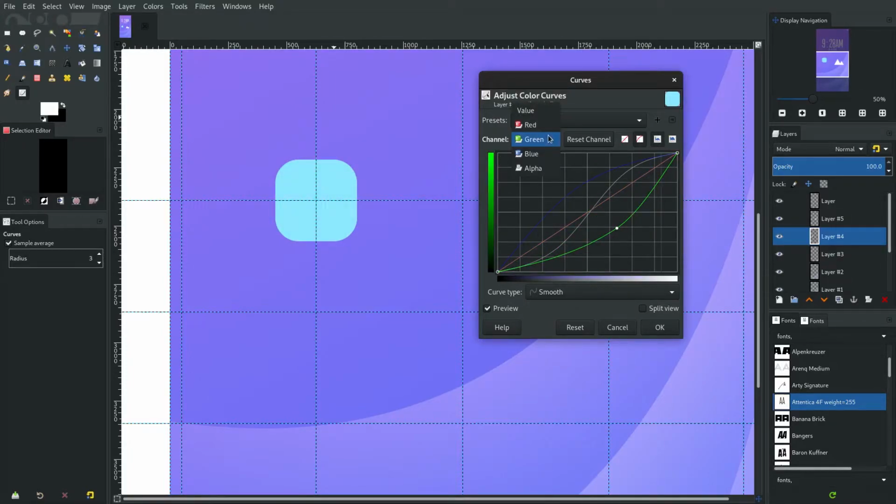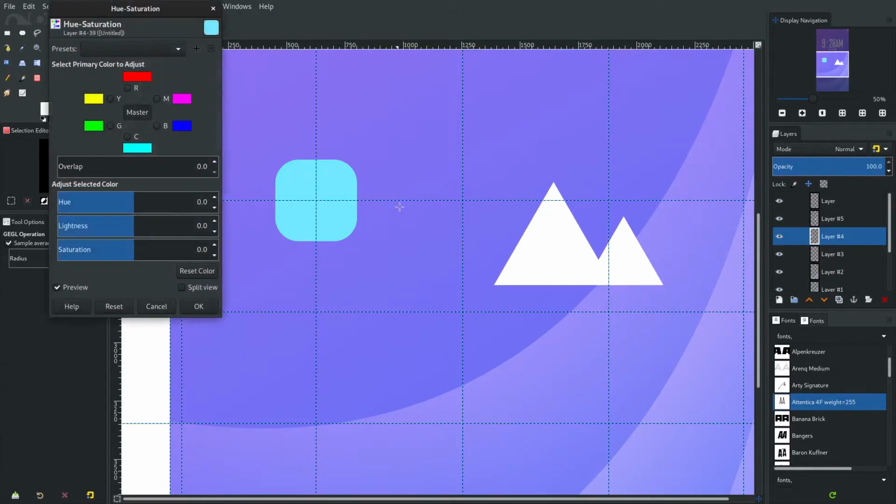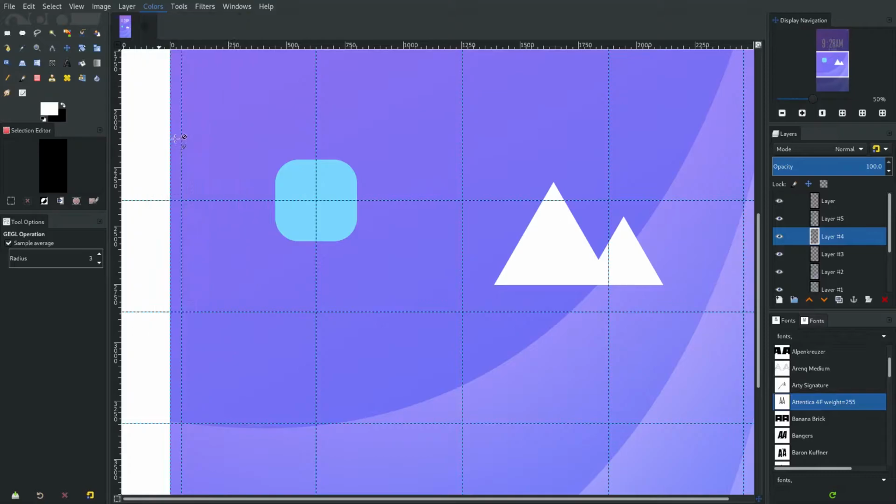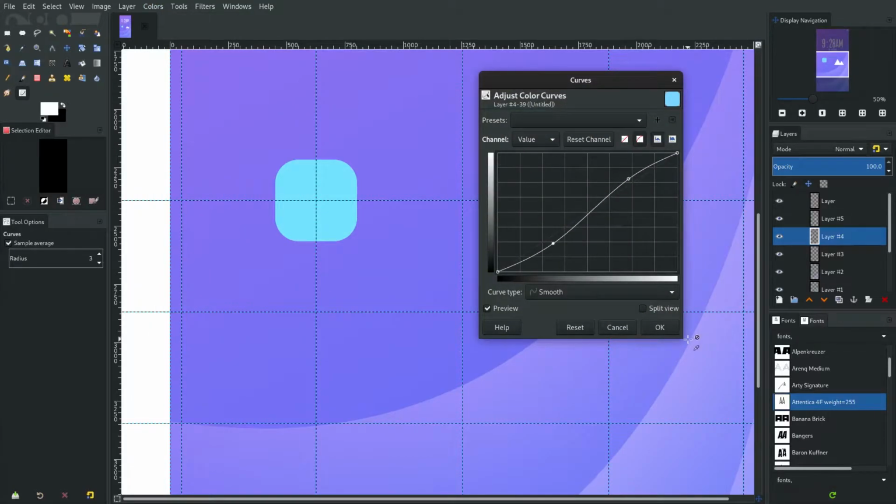There we go. Green's helping me out a little bit. And then we'll turn the red down as well. There we go. That's what I'm looking for. Then we'll hue shift it over, saturate, lightness, saturate. There we go. Good enough for me. Just getting this color turned perfect, which doesn't really matter. I'm spending too much time doing this.